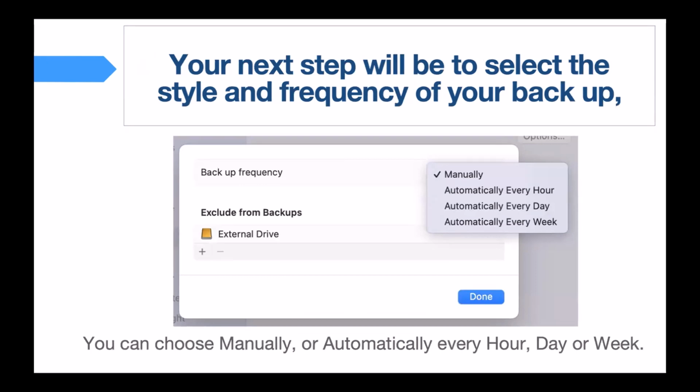The next screen that comes up wants to know, what backup frequency do you want? Again, very simple. You can select manual, which is what I do. You can select automatically every hour, automatically every day, or automatically every week. Those 3 automatic choices will require you to leave your hard drive plugged in all the time, which I also don't suggest.